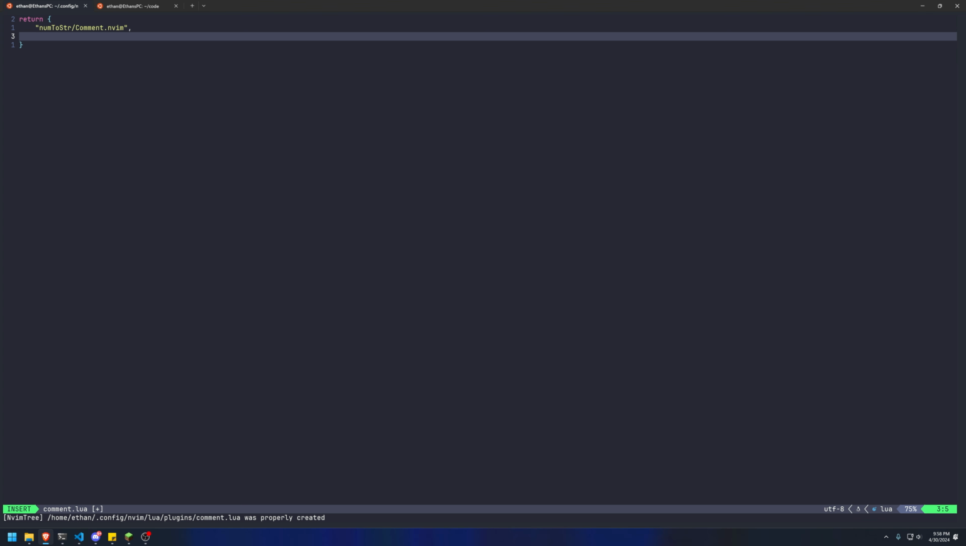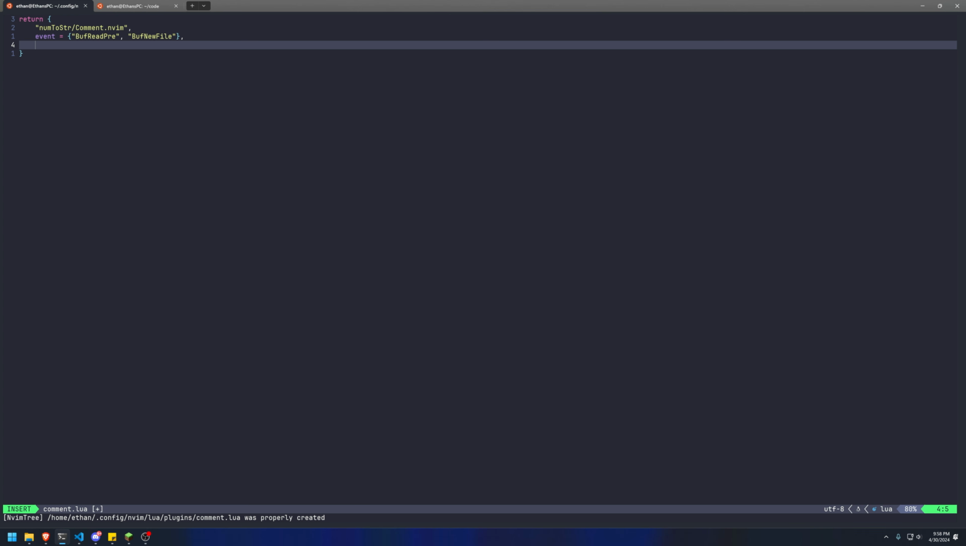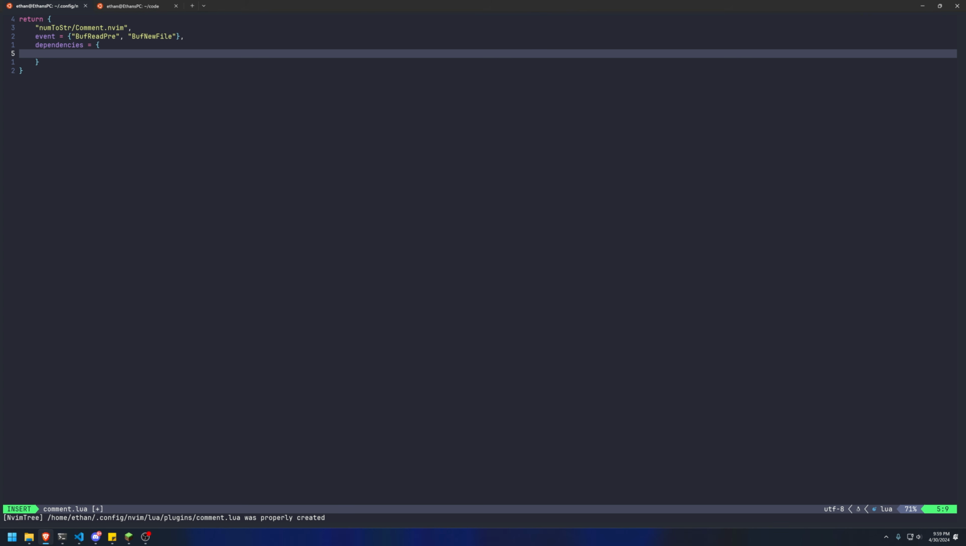So here we're going to say event is equal to a Lua table, and this is going to be whenever we read a file. So before we open up the buffer file, we're going to run this, or whenever we create a new file, we'll initialize this. We're also going to have a dependencies array. So let's say dependencies is equal to a new list, and inside our dependencies we're going to bring in the shortened GitHub URL for nvim-ts-context-commentstring.